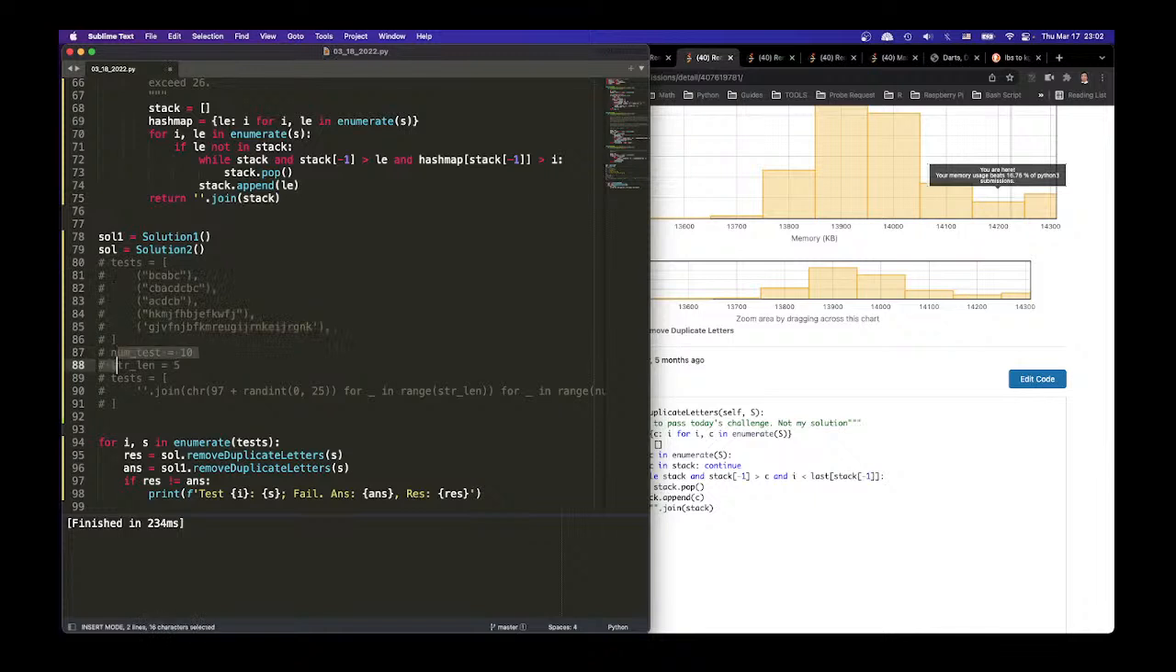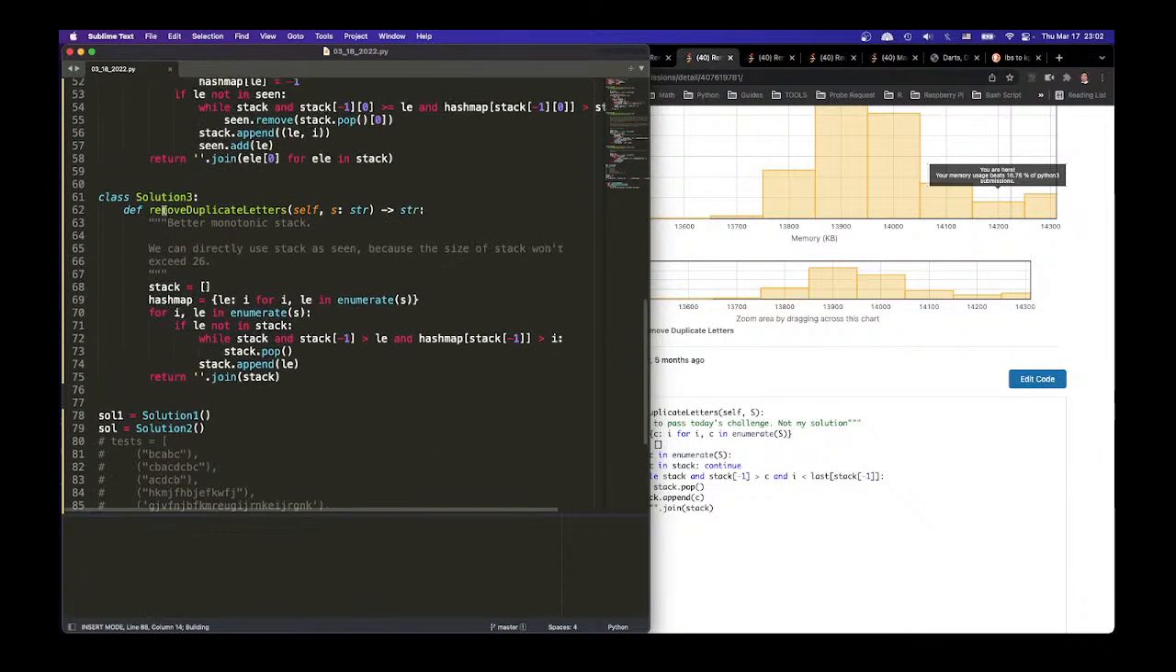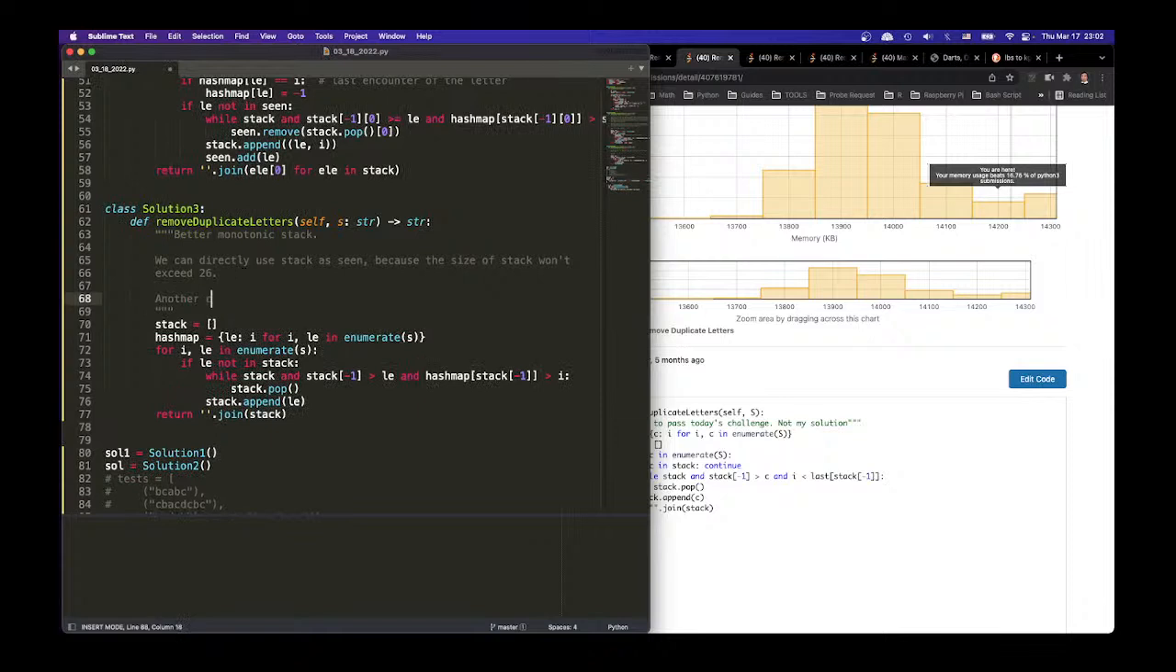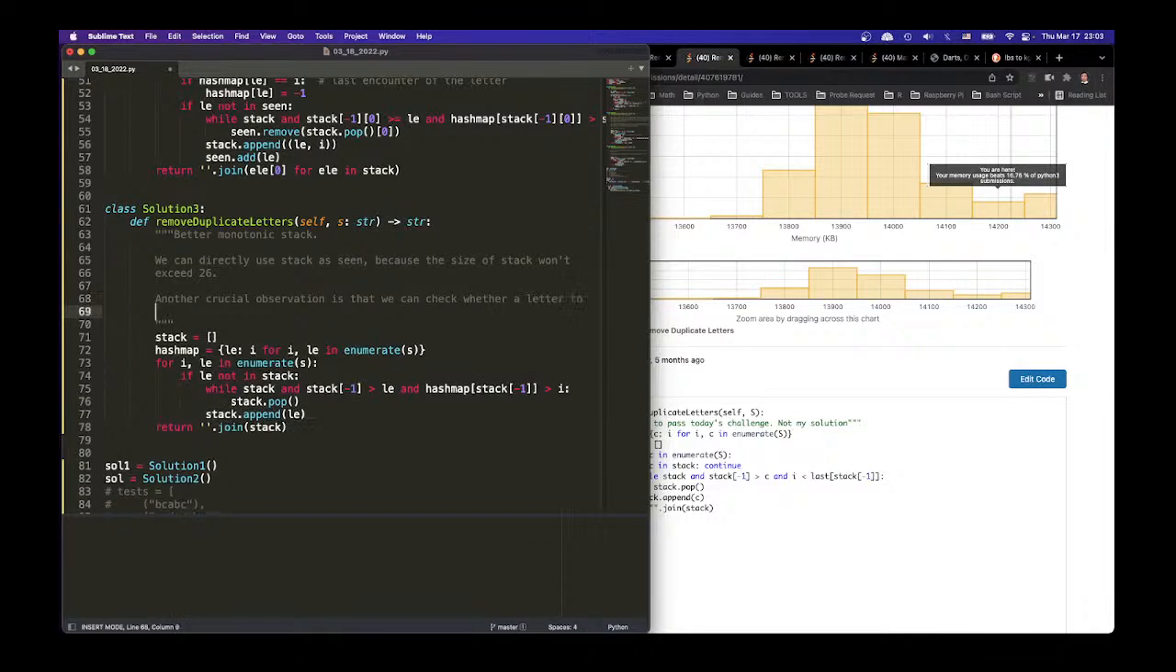Yeah, we should actually use this. Try this. Oh, we can do 100. And for a while. So another crucial observation is that we can check whether a letter to be popped has more copies by comparing the current index with the hash map.